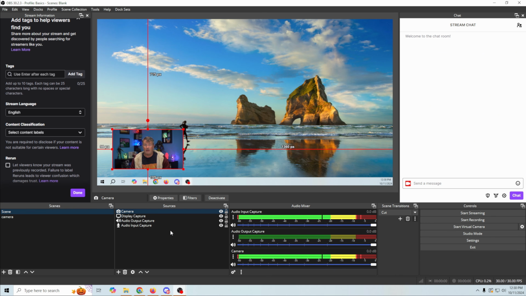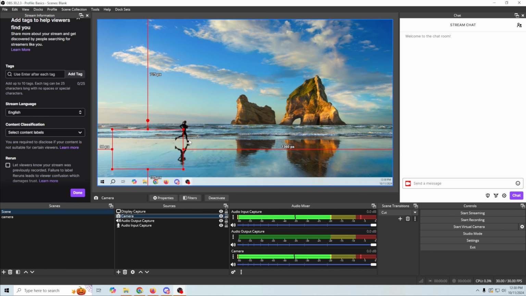And then now the order does matter, because if we move our camera below our display capture, you can't see it. So that does matter, and there you go.